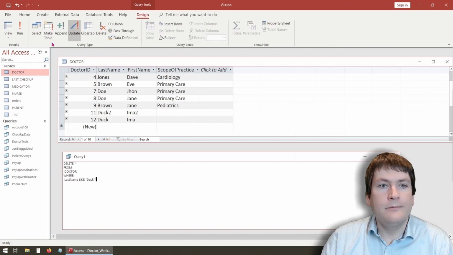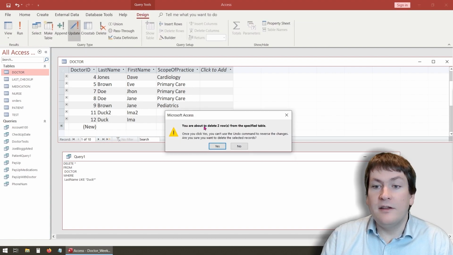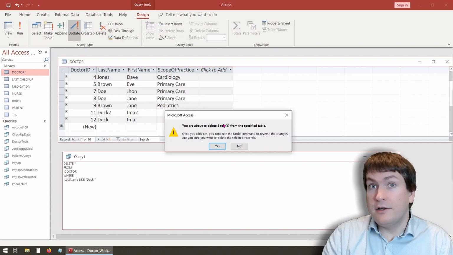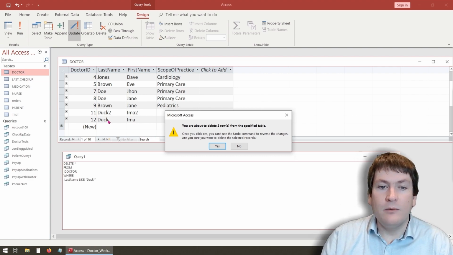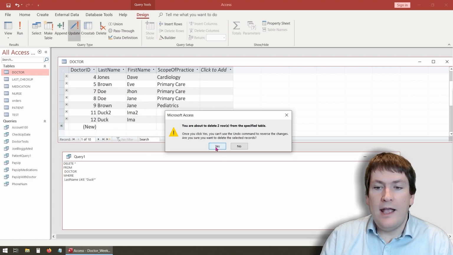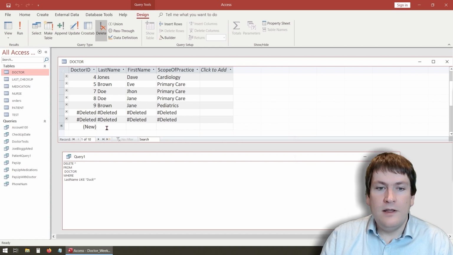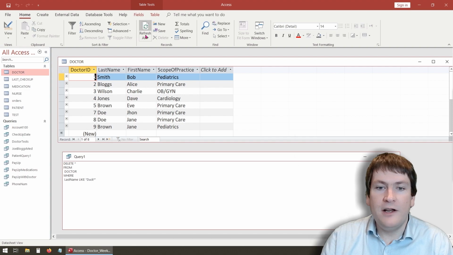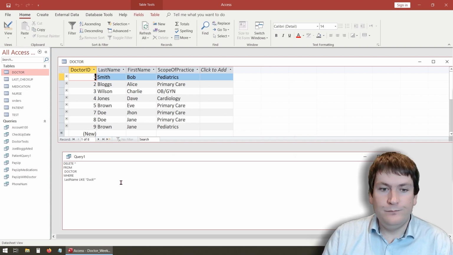So let's run that. It says we're going to delete 2 rows. That's good because that's what we expect. We wanted to delete both of these that had duck in it. And we hit yes. And you can see it showed up as deleted. That's just because it hasn't been refreshed yet. We click refresh, and they're gone.